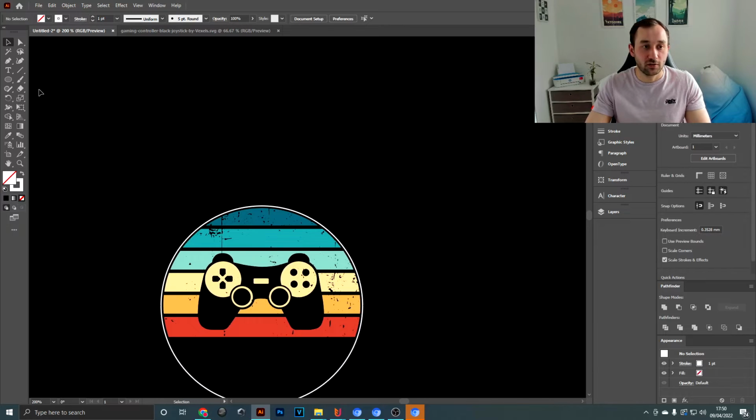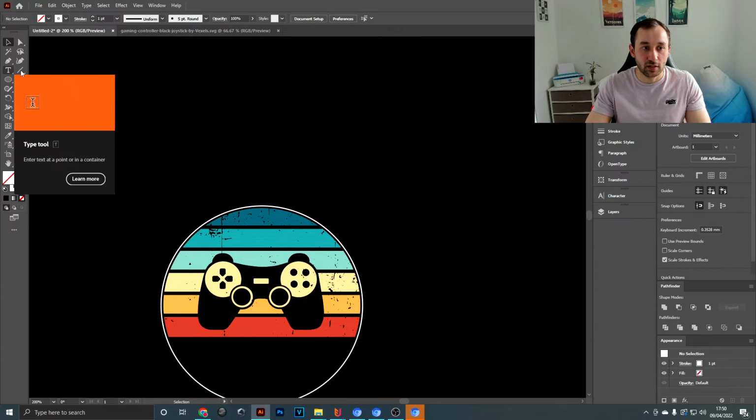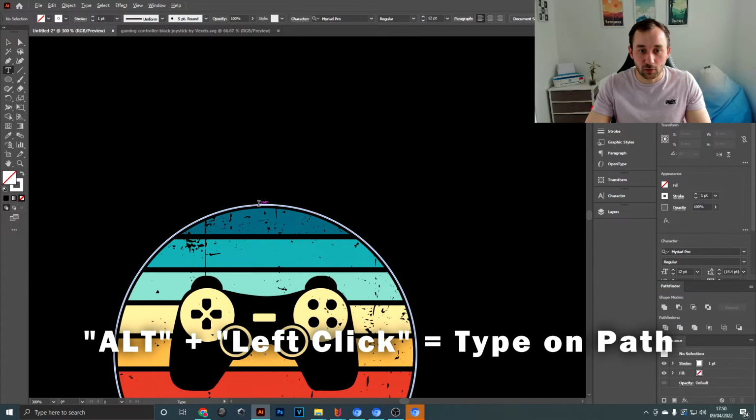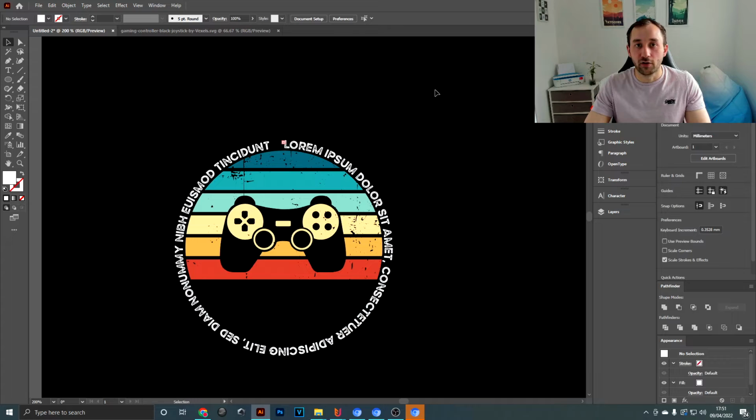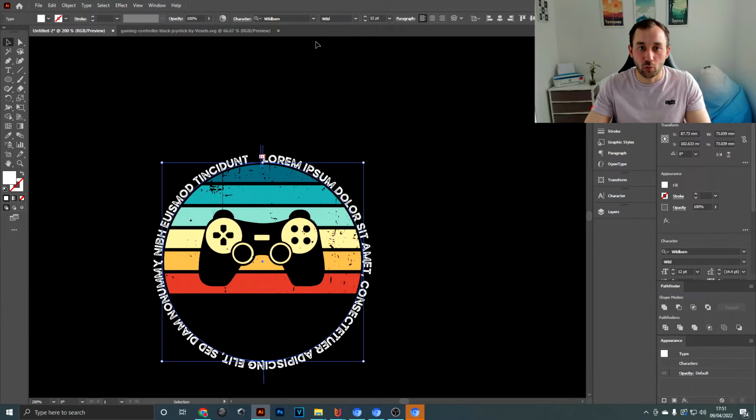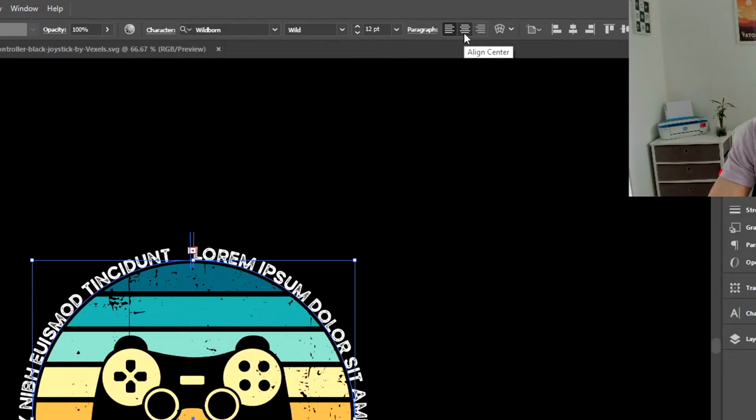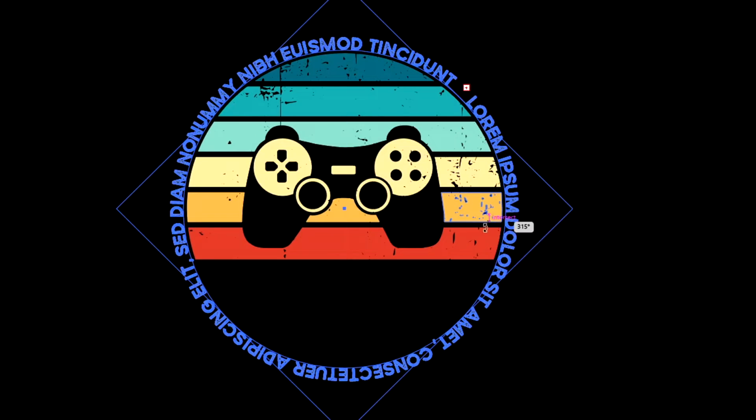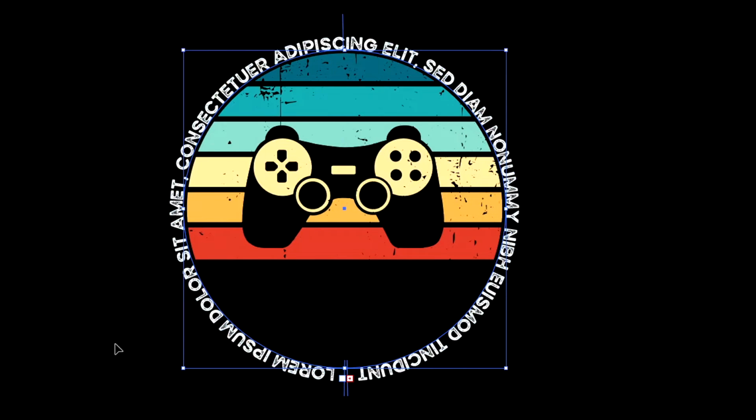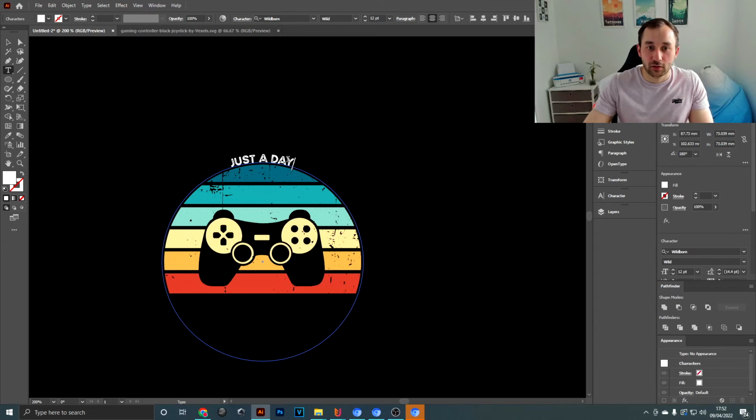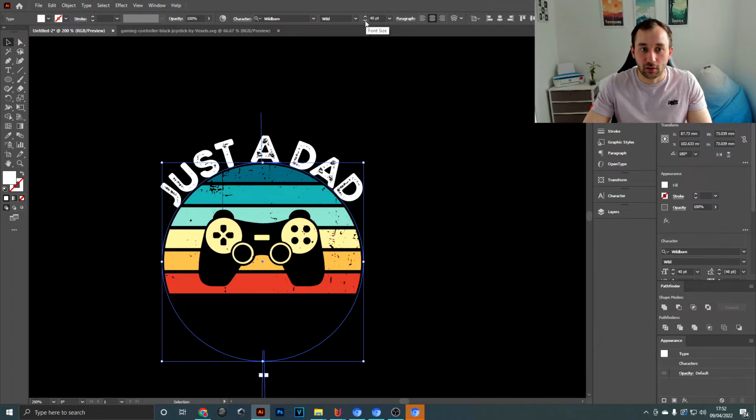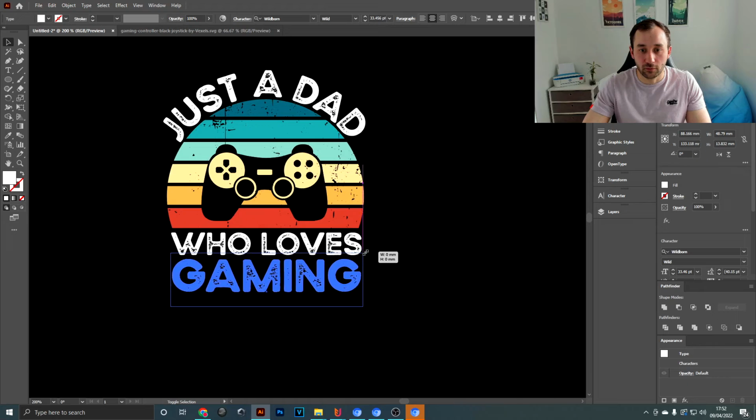To add some text onto that, basically select the text tool, hit Alt on your keyboard while you're hovering over the path, and we want to align it to the top center as much as possible. Right, I've gone ahead and selected the font Wildborn. Now I'm going to align the text to center and just turn this around by 180 degrees. Because it changed the preset text to something that actually makes more sense, like Just a Dad. Make that bigger. Just a Dad who loves gaming.